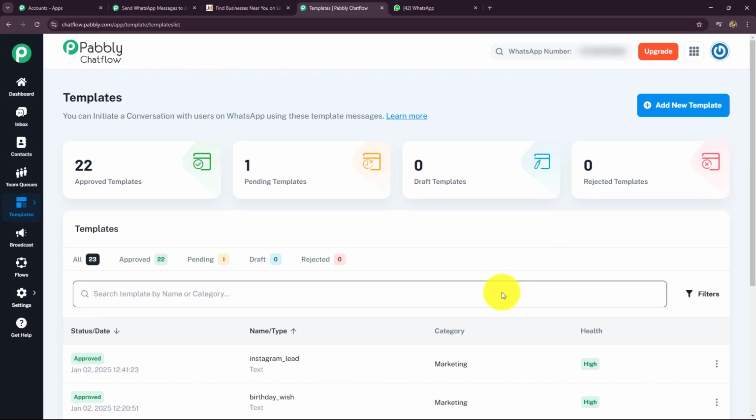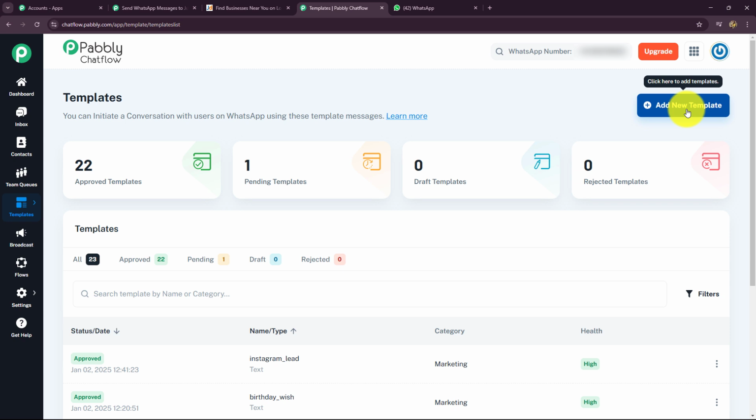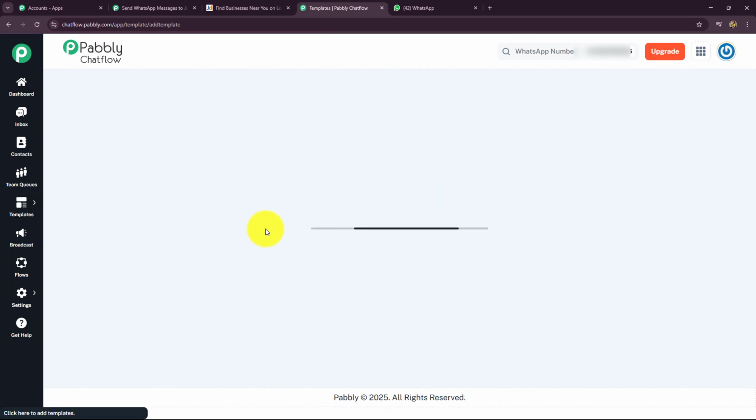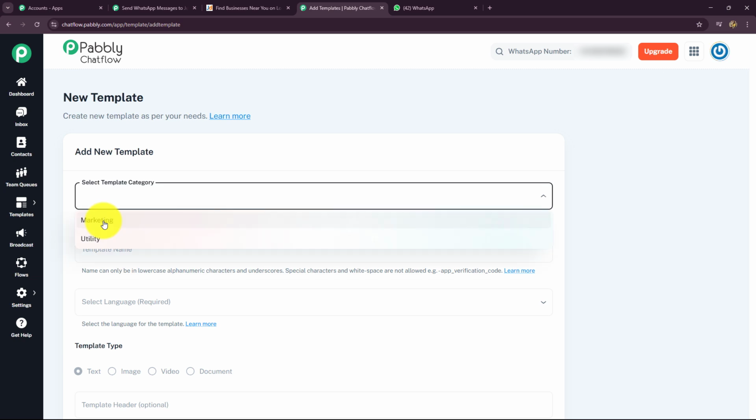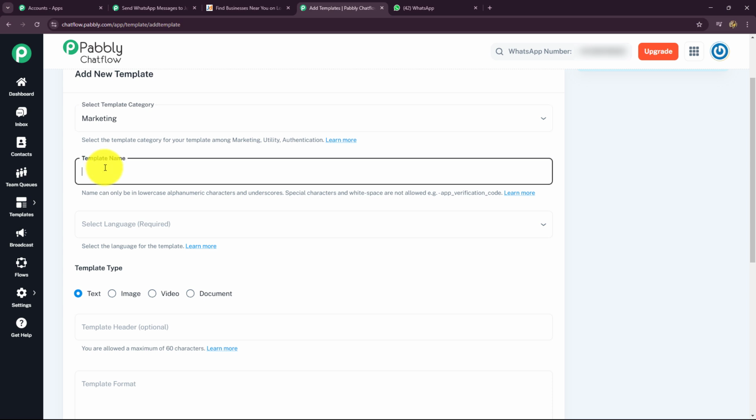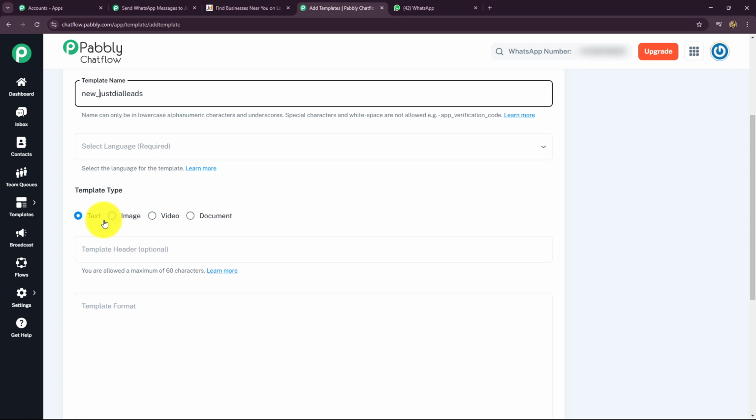And now if you want to create a new template on your own, for that you have to click on this blue button, add new template. It is very simple to create a template according to your choice. You have to first of all select the template category. Let's say I have selected marketing. You have to give a name to your template. Let's say new Justdial leads. So here you have to enter all the characters in your template name in lower case, and if you want to use any space, you have to give the space with the help of underscore. Okay, like this you have to give the name.